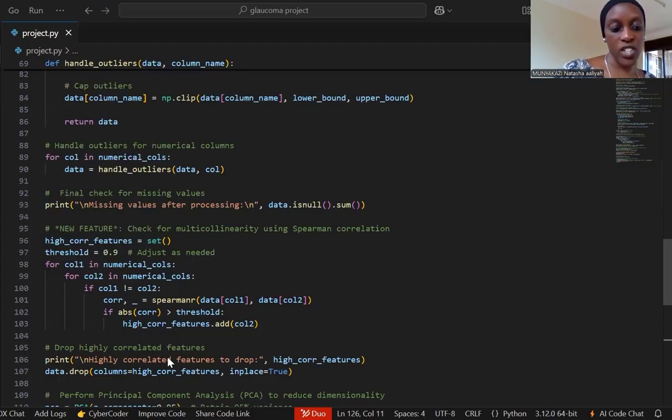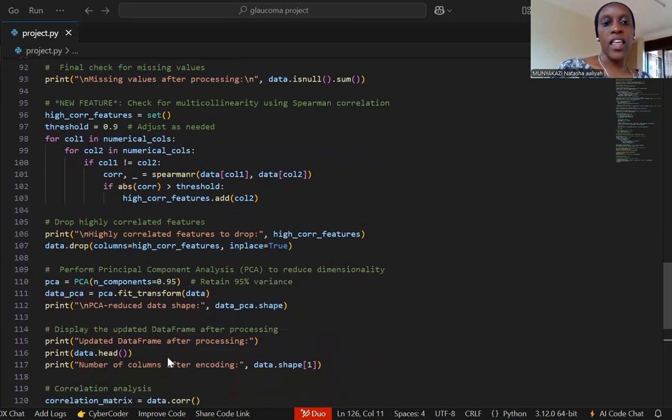Maybe to add on something, why do we use the threshold of 0.9? If the absolute correlation between two features is greater than 0.9, we need to drop one, because it means the two features are nearly identical. That's how I understood it. If they are greater than 0.9, then they're highly identical, so we need to drop one. So I got it right there.